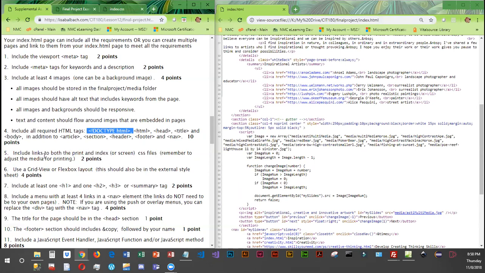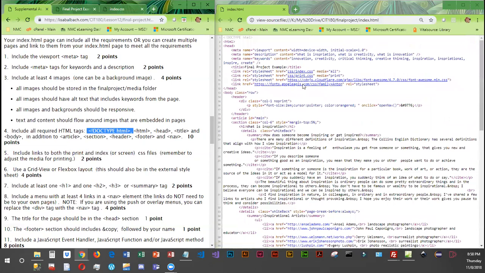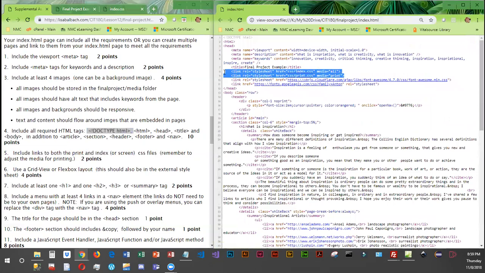In your HTML, you do need to link to your print and index CSS, which I have up here. And you are going to need to remember to put the appropriate media attribute in.